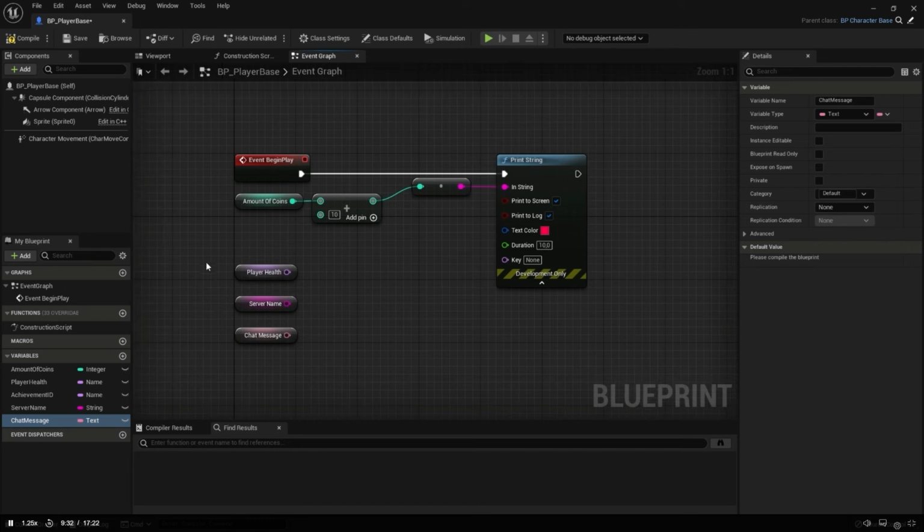Okay, so the difference between these, you can try to compile, and you can see when you click on these variables, it is just some text that you can write here. The same goes for the server name. Actually, this is the wrong one. I'm going to drag this one instead. And you can see here this achievement ID, it says none right now. So all of them are text variables, and you can write some type of text over here.